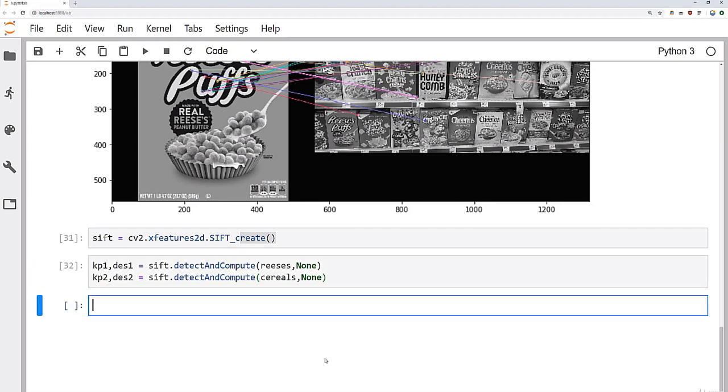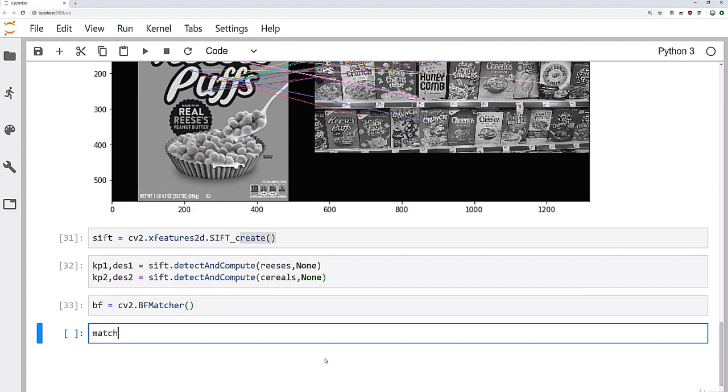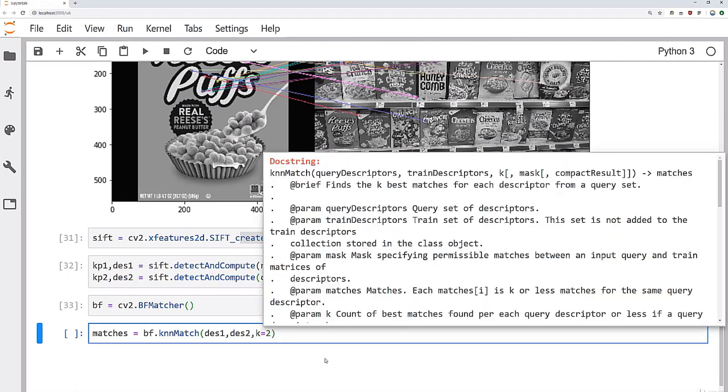Next up, we're actually going to calculate those matches. So now that we have descriptors for each of them, we want to compare them. So we're going to do this by brute force. We'll say cv2.BFMatcher, and then we're going to calculate our matches in a slightly different manner. We're going to do the following. We'll say from that brute force matcher, call knnMatch. And what this does is it takes in two sets of descriptors and then a value k. And if you check out the documentation, what it does is it finds the k number of best matches for each descriptor from a query set.